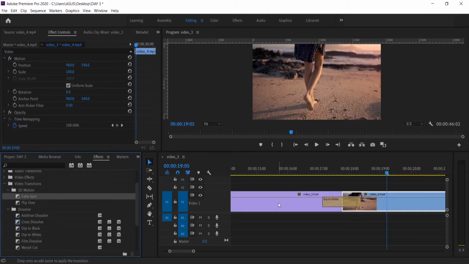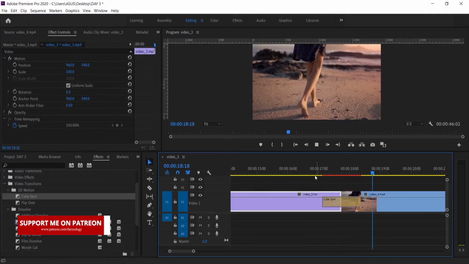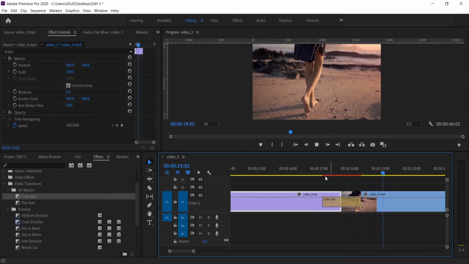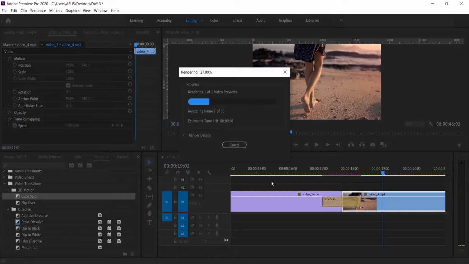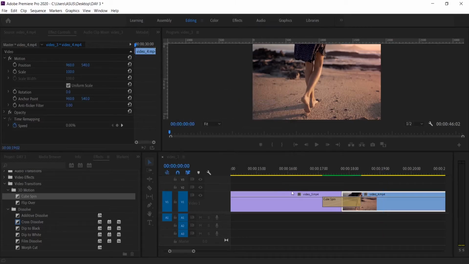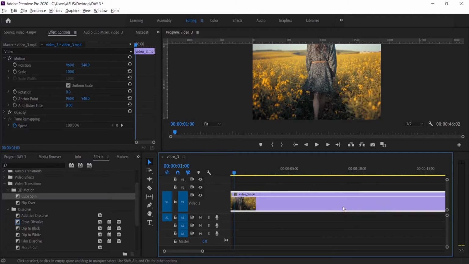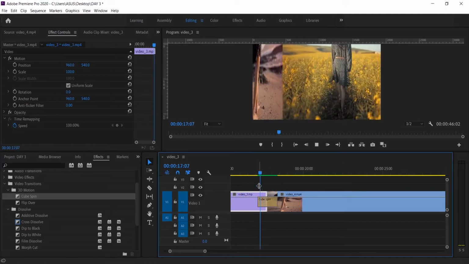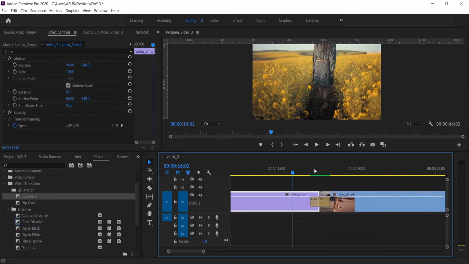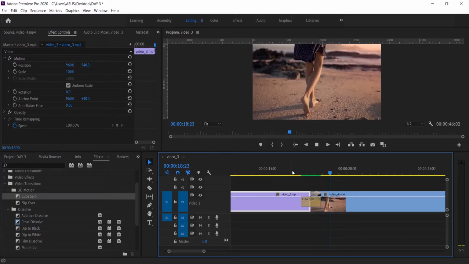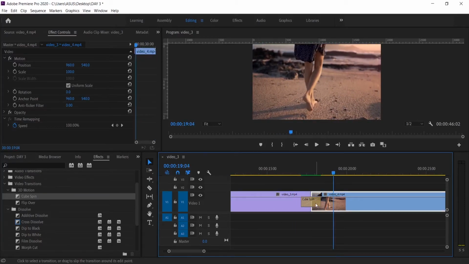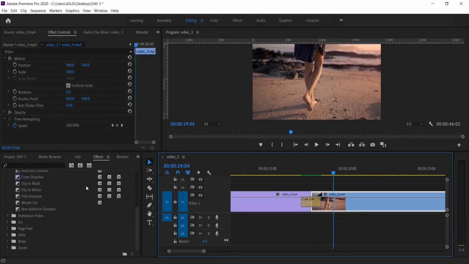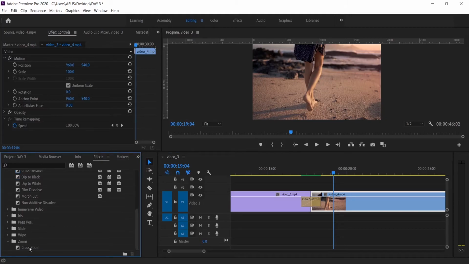Let's try another one. But it's lagging, right? Okay, just press enter to render this frame. Now look, the red color turned into green. Now have a look. It looks nice now. Let's see another one. Cross zoom. Click and drag and now see.